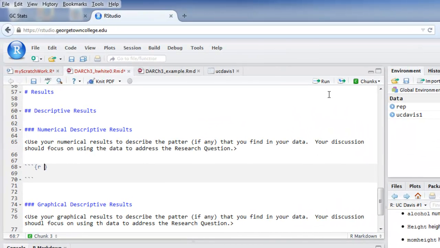Now, I would like to produce the table for the reader, but without showing the reader the code that I used to do so. This can be done with adding a chunk option. After the R, put a space, and then write echo equals false. Now, any code that you put inside this chunk will not be shown to the reader, but it will be run when the document is knit up, and the output will be shown to the reader.